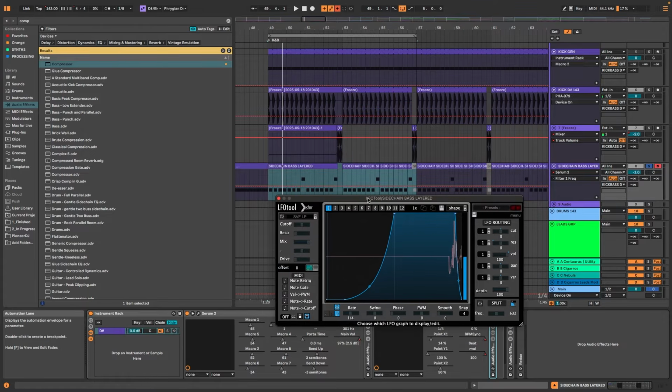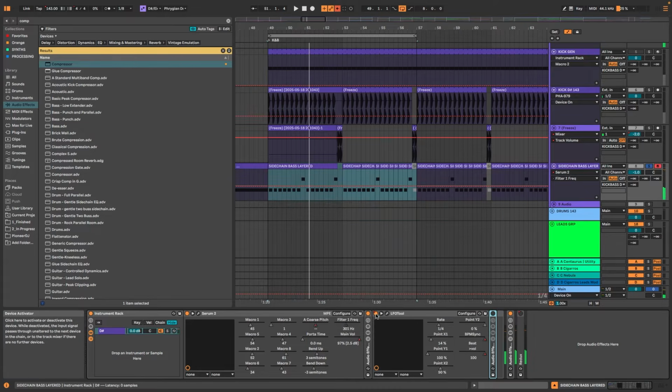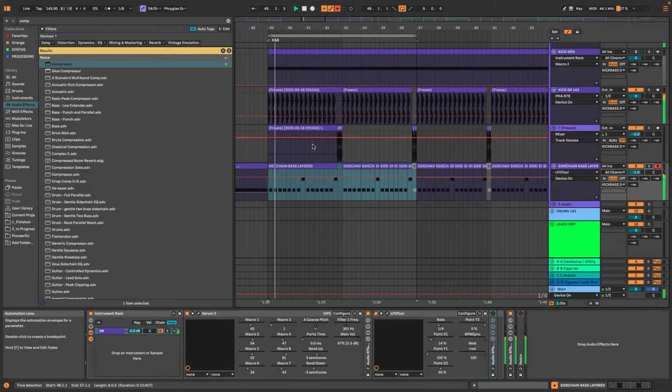So the bass alone sounds like this. And when we switch off the LFO tool here, so it's mostly the sound, but this adds movement to it, which really makes it a dope kick and bass in my opinion.